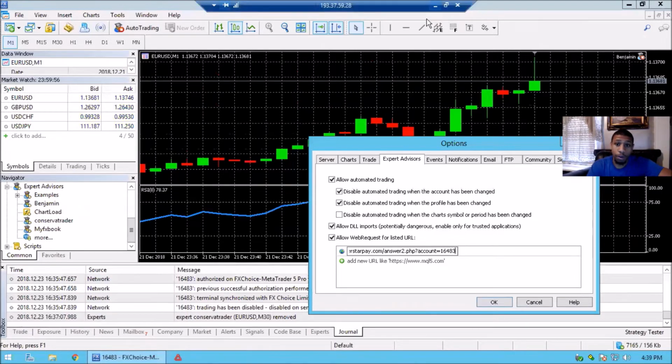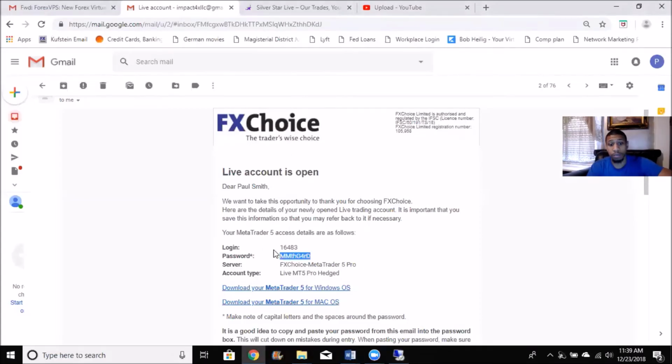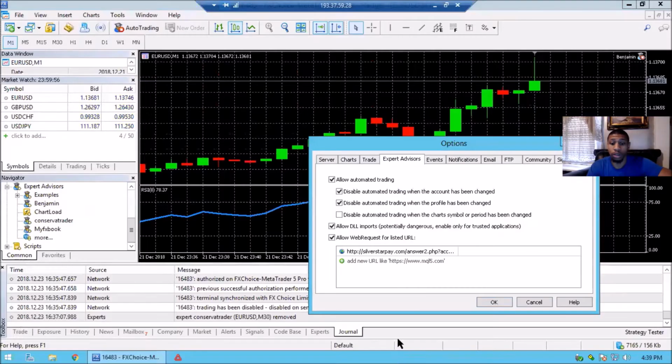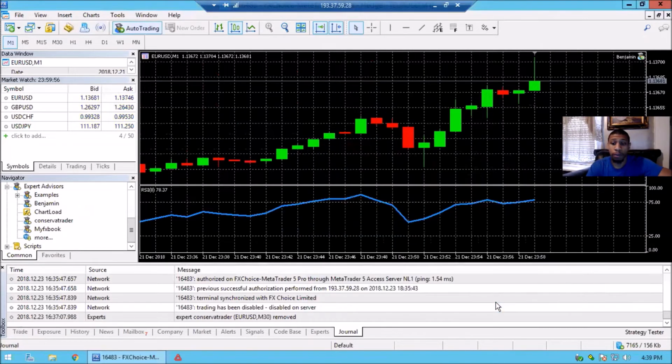Another way to find it is to go back to this FX Choice email. Okay, the login, this is your account number right here. So that is what goes in this URL at the end. After the equal sign goes your account number. Now, once you do that, you just click OK. All right, now that allows the Benjamin software to be turned on.